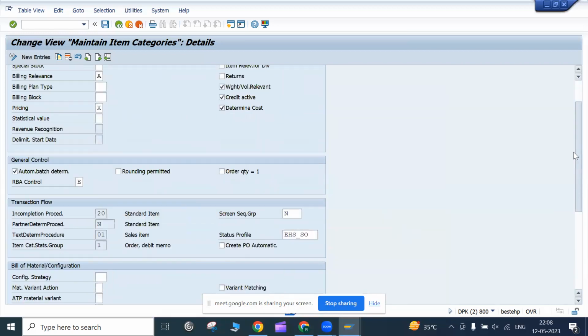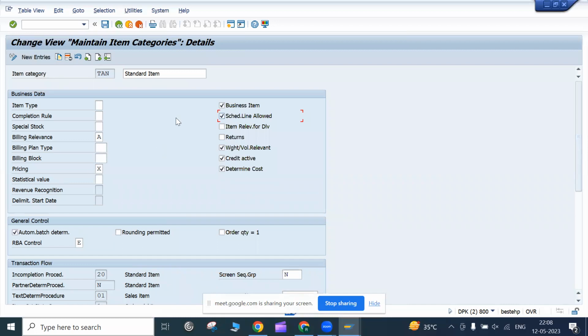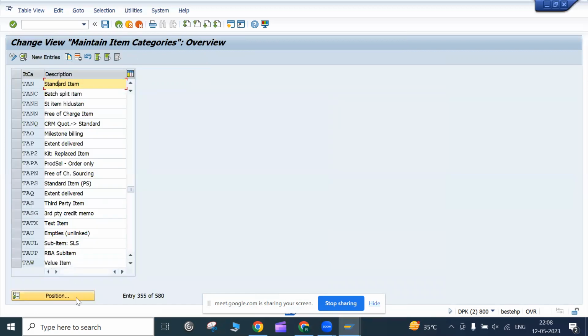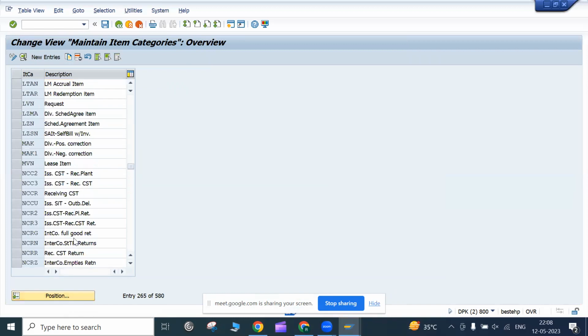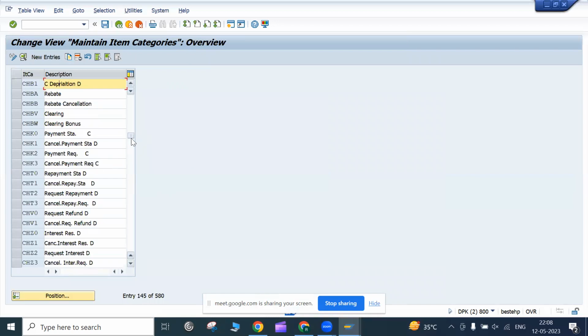Okay, but in general, when you are creating this item category, you can copy from here and create your own ones. So this is for TAN. TAN is the standard item category. Now let's see some other one also.